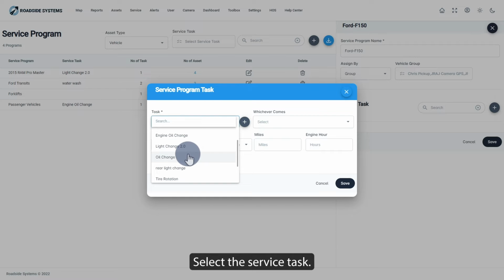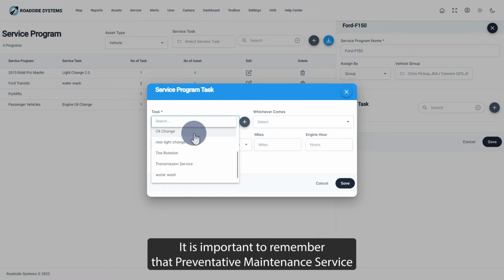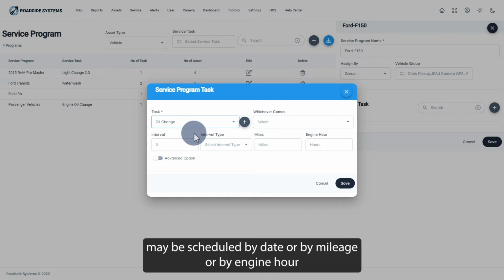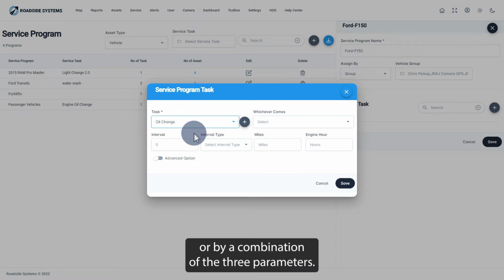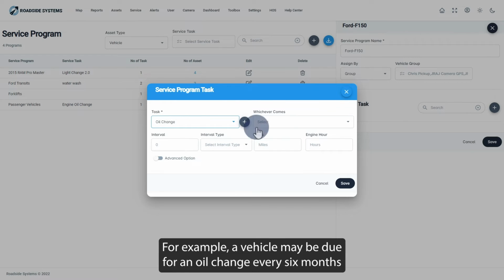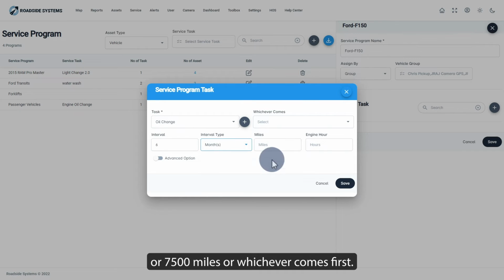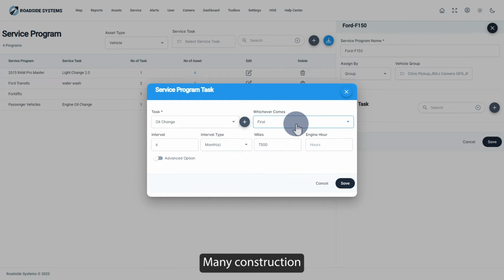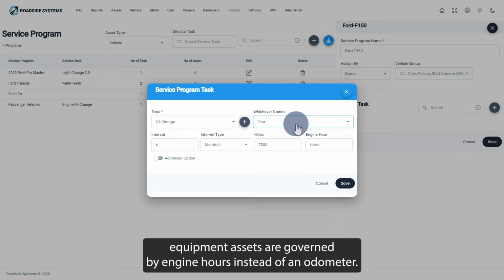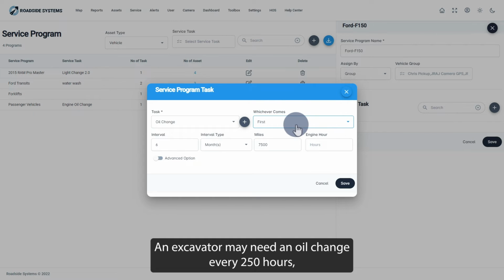Select a service task. It is important to remember that preventative maintenance service may be scheduled by date or by mileage, or by engine hour, or by a combination of the three parameters. For example, a vehicle may be due for an oil change every 6 months, or 7,500 miles, or whichever comes first. Many construction equipment assets are governed by engine hours instead of an odometer. An excavator may need an oil change every 250 hours.